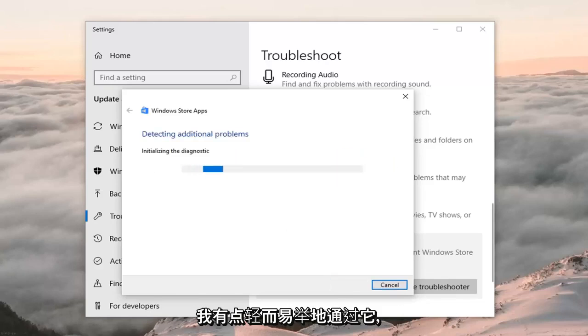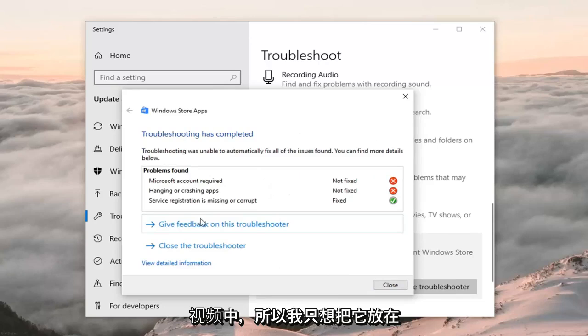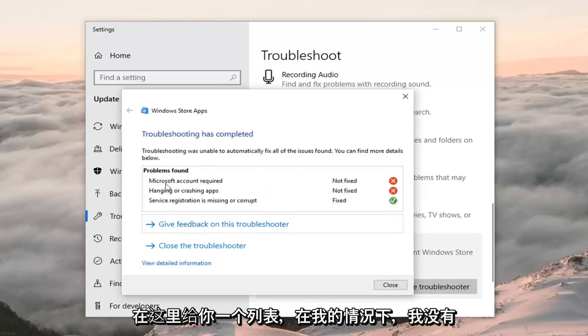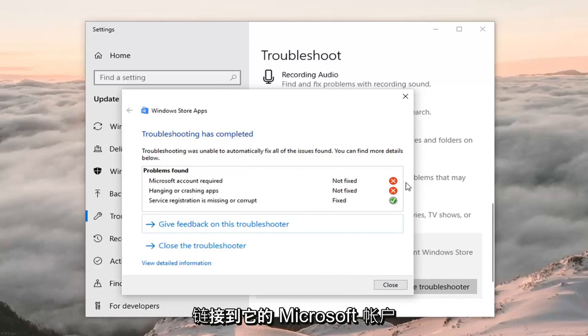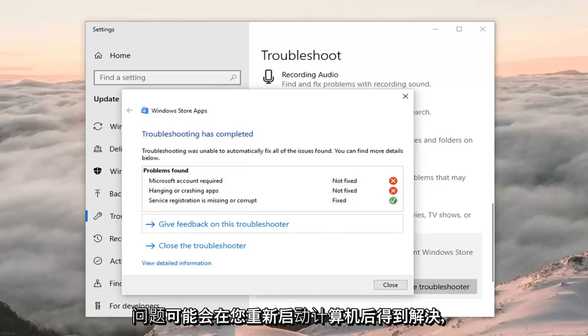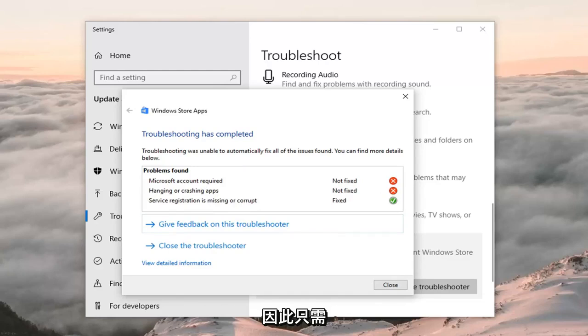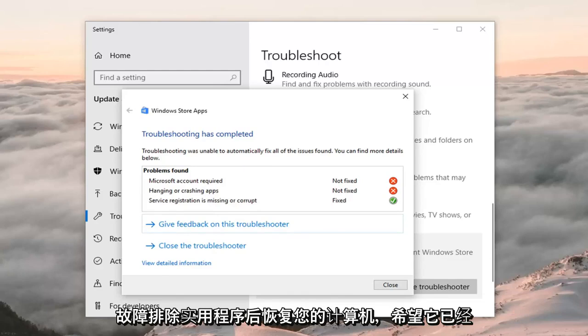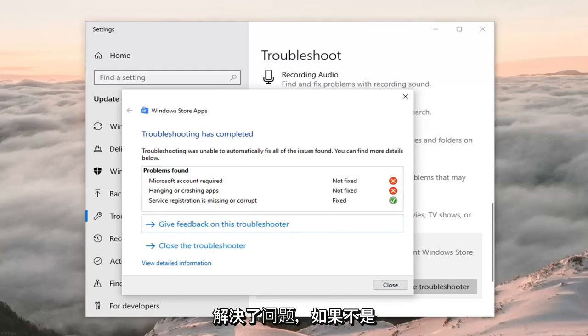Left click on Next. Again, I'm kind of breezing through it because you guys might have specific issues that are not going to be in this video. So I just want to put that out there so you can actually see. It'll give you a list here. In my case, I don't have a Microsoft account linked to it. Crashing apps not fixed, but some of the stuff might be resolved once you restart your computer. So just restart your computer once you've run this troubleshooting utility. Hopefully it has resolved the problem.